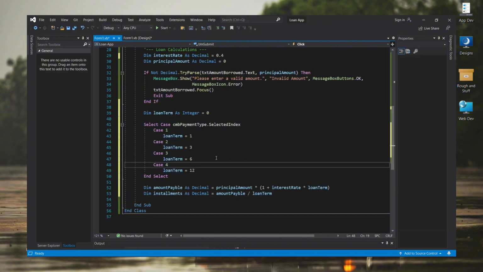I don't know if you get the logic. So if the user borrowed 1,000, it's gonna be put here from the text box, and then the interest rate, we know it's 0.4, and if they choose 1 for the loan term, it's gonna be put here. If they choose 3, it's gonna be put here, and so on, just like that. That's how the formula works. So this line right here is the installment. To get the installment, we're just gonna divide amount payable by the loan term, right?